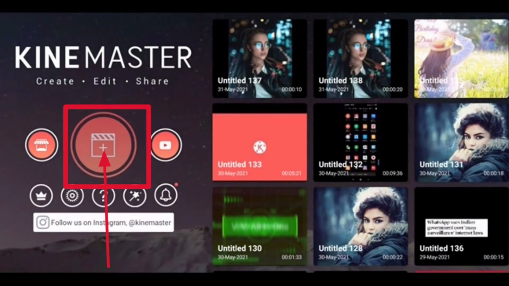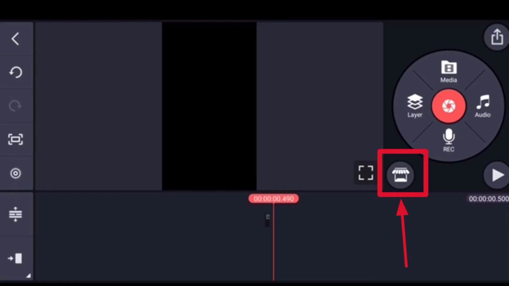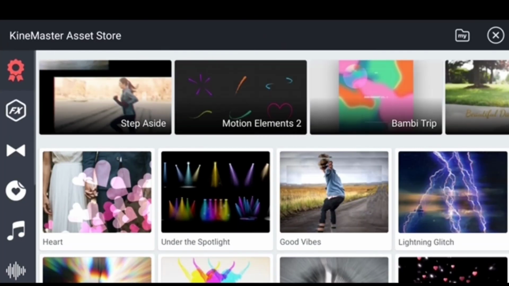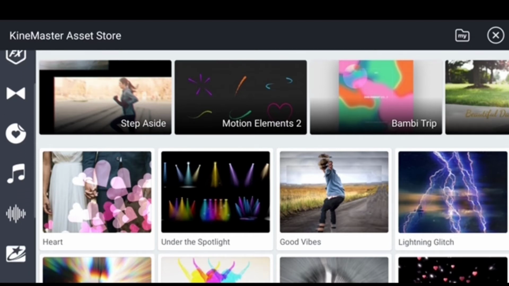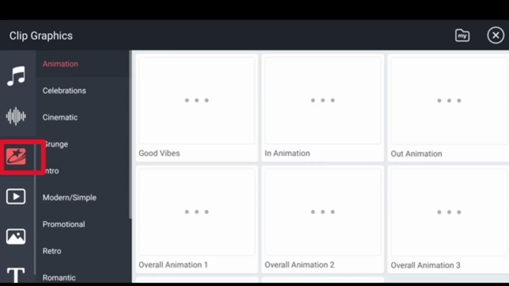Then, click the Settings button. Select the aspect ratio 9:16 for our project. Next, you go to the Kinemaster Asset Store button and then click. Now, the Kinemaster Asset Store section is getting opened. Just scroll it. There, you will search for the Clip Graphics icon. Just click it. The Clip Graphics is getting opened.